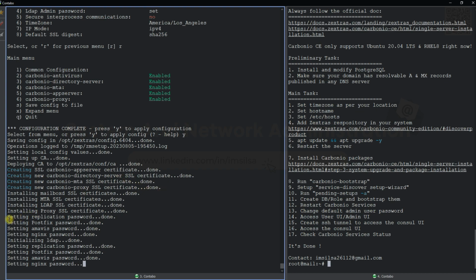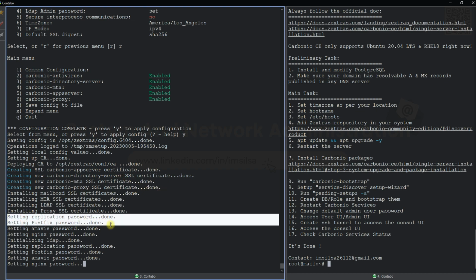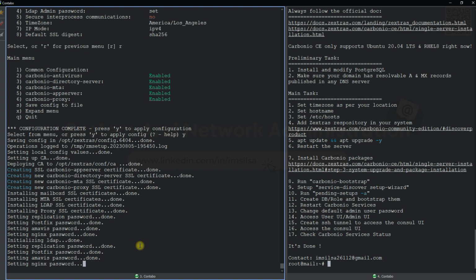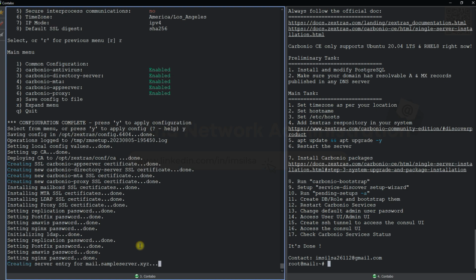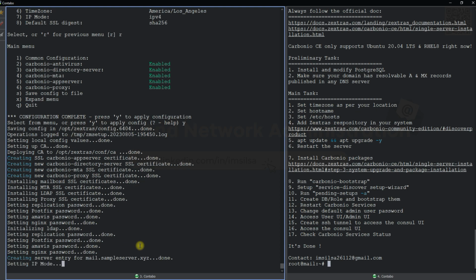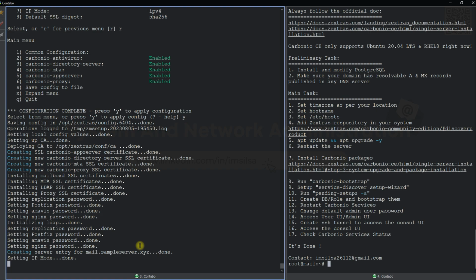As you can see, it is setting the replication password, postfix, and mb password. Actually, what commands the configuration process is executing, you can see in the log file. So yeah, it is worth checking, so do check it out.